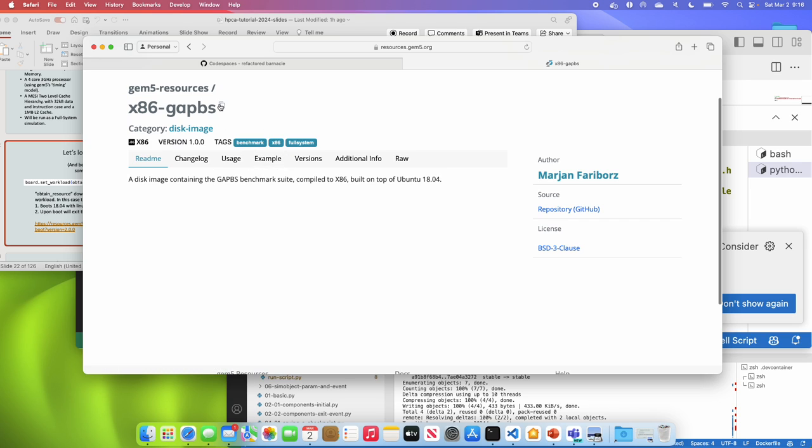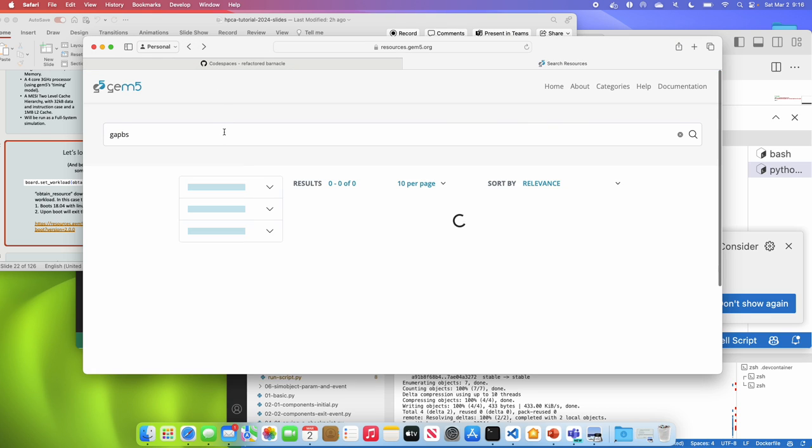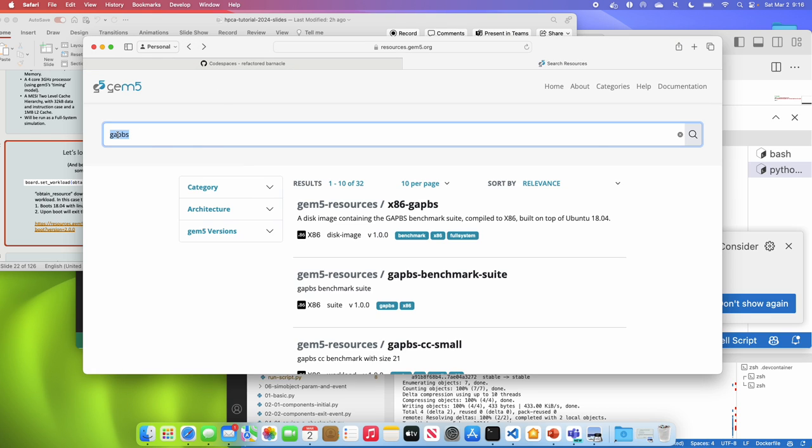Okay, so the key thing here is you want this ID. This is the ID that links it to the thing in the database. So you can copy there. This has been copied to your clipboard. In this case, we don't want gaps, but, you know. So if you want, you can do the x86 boot.